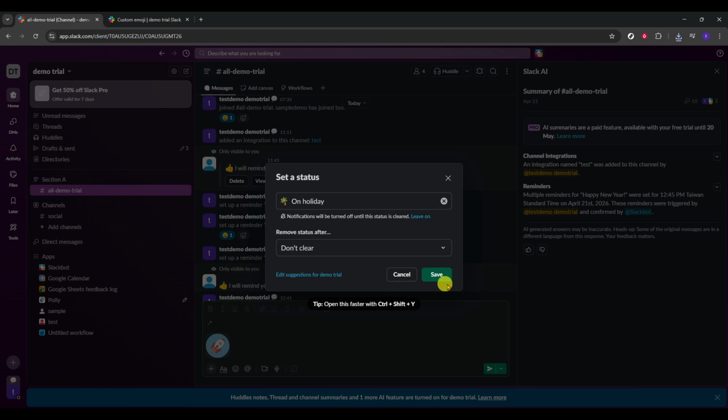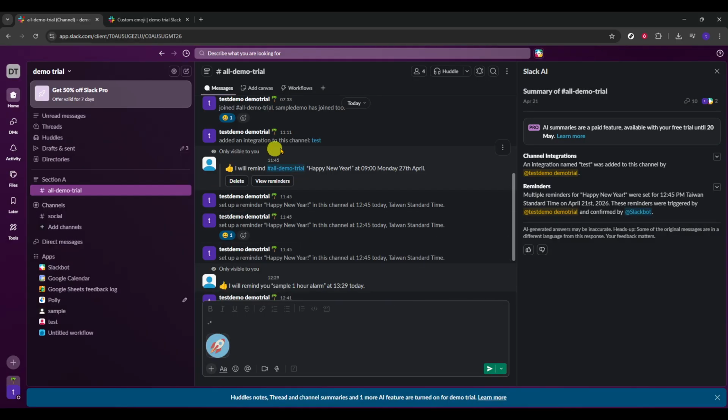When you're happy with the message and duration, click Save. Your status becomes active right away. You'll notice the emoji next to your name, and others will see your message when they interact with you in Slack. This visual cue helps reduce follow-up pings and sets a professional tone around communication.